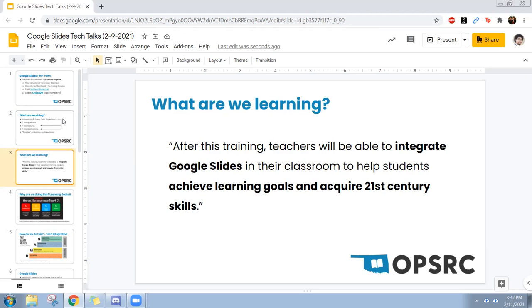First of all, what are we learning? Our objective is, after this training, teachers will be able to integrate Google Slides in their classroom to help students achieve their learning goals and acquire 21st century skills.